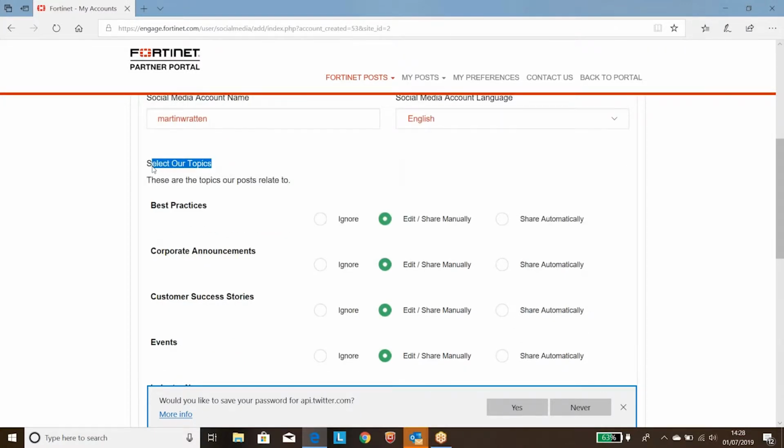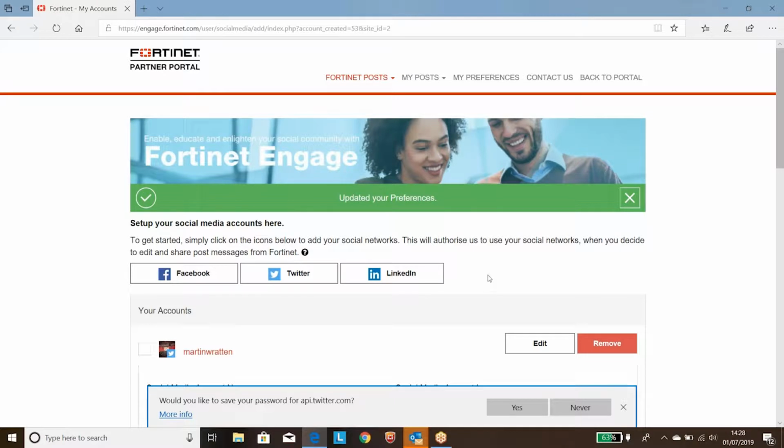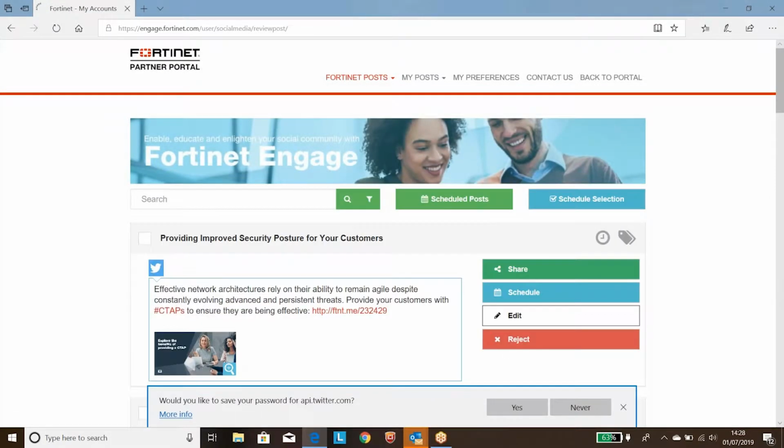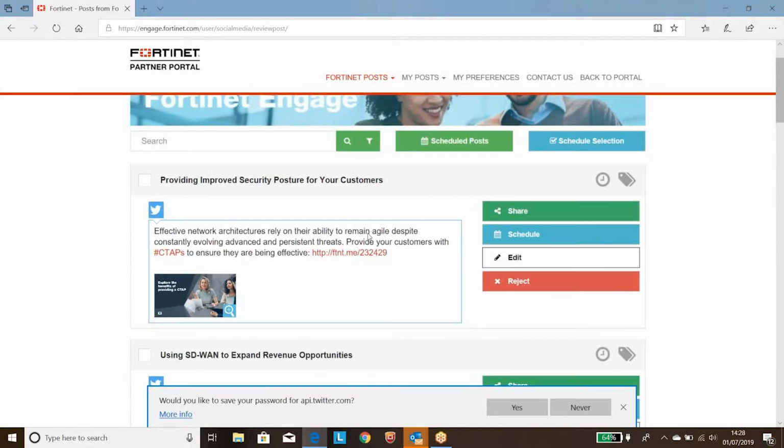You can see that there's a number of topics that are available to me, and within here, I can set these to either ignore this stream of content, the default option, which is edit and share manually, or for Twitter and for LinkedIn, I can choose to share automatically. I'll then click Save, and my preferences and the account are now added into the platform. So now if I go back into the post page, I'll again see a number of streams of content, but this time I'll be able to actually edit and share them out to my social media accounts.